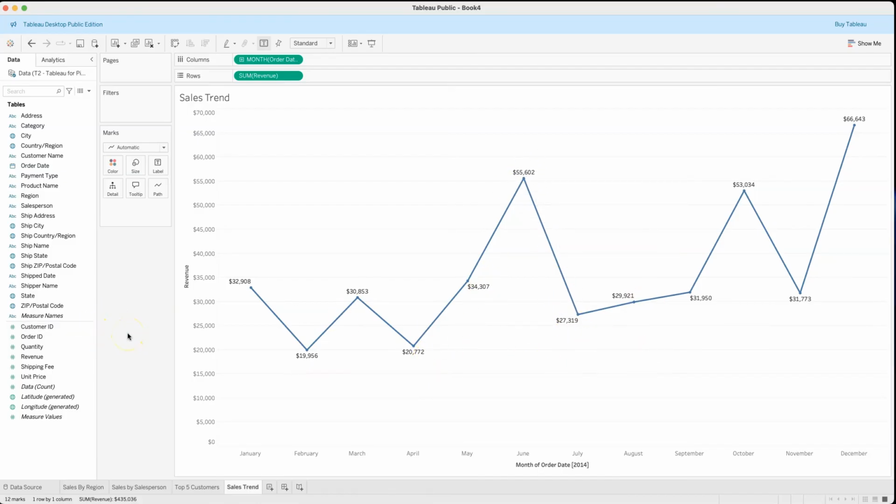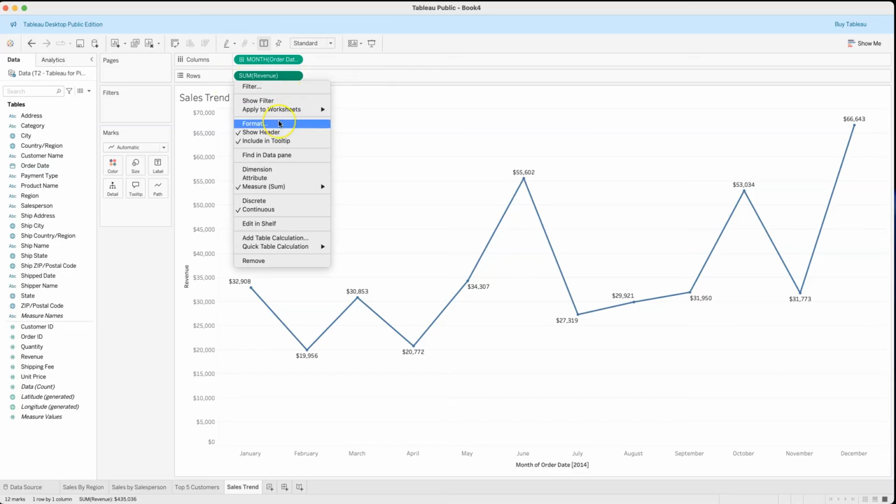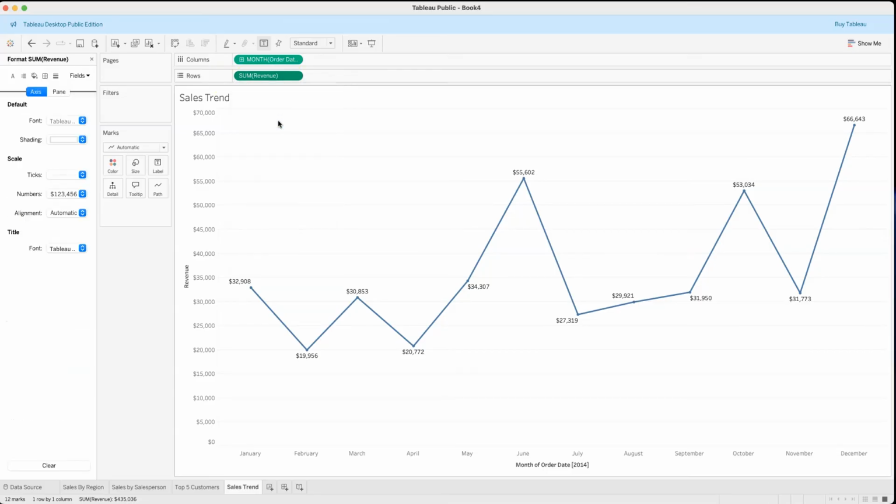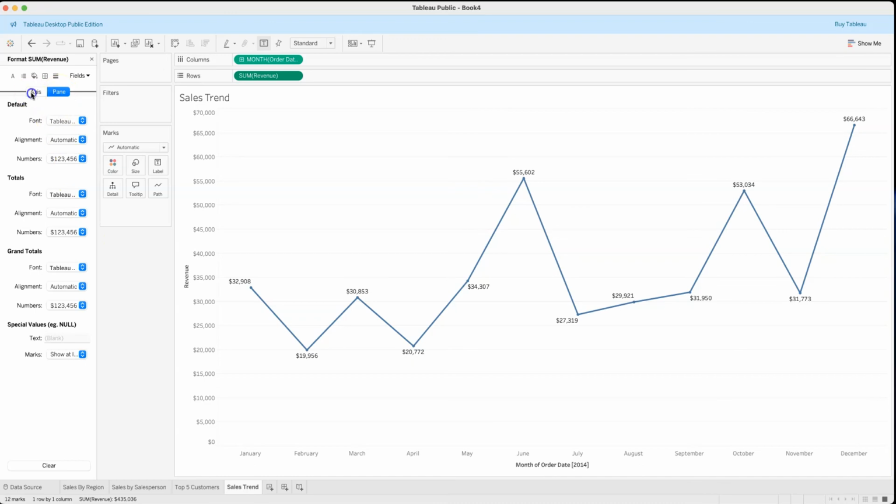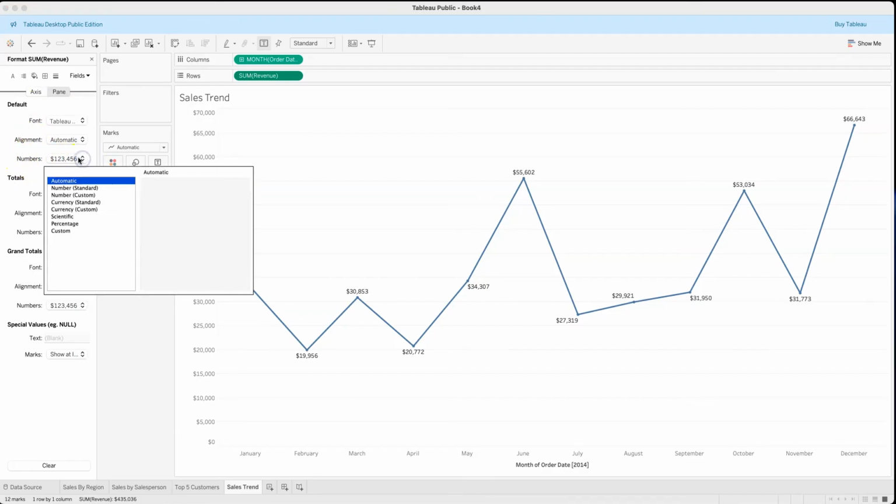But if you remember before in Excel, instead of showing 55,602 up here, we just did it in thousands. To do that, we're going to click the drop down under sum of revenue in rows, and come here to format. How do we want it formatted? Notice that it gives us a new pane over here on the left side. We're going to choose pane right there. So you've got axes and pane. In the pane, under the first one, default alignment and stuff, we have numbers, so we're going to choose the drop down of numbers.